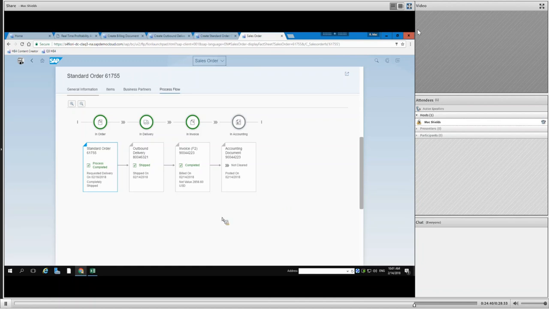And this is that visual representation of the related documents that we discussed. So the order, ship, bill, process, all of these are here. You could drill back into them. And last but not least, we're waiting to see this clear through accounting.